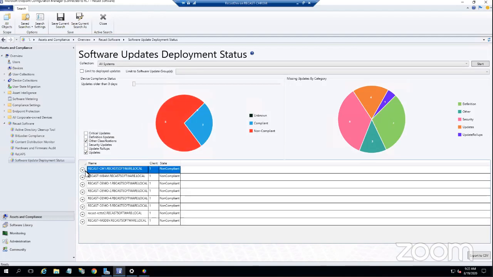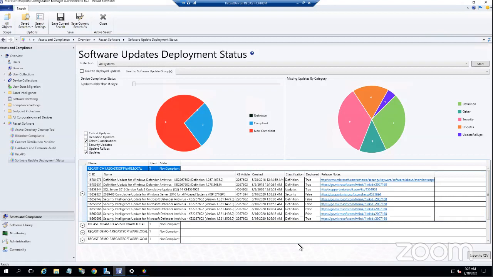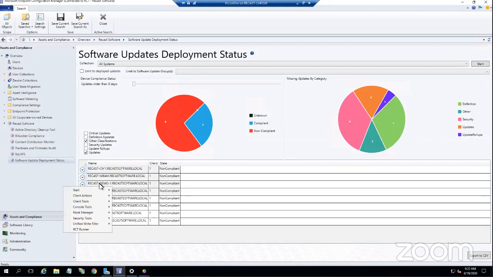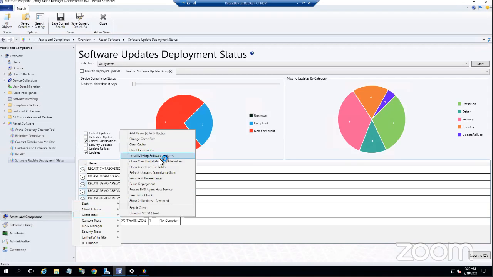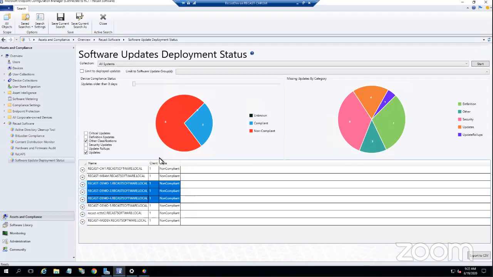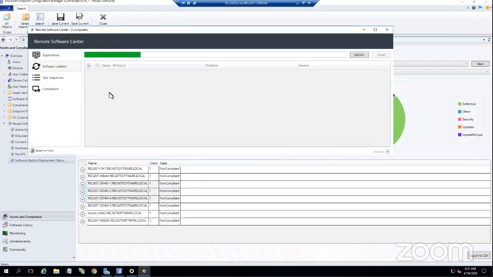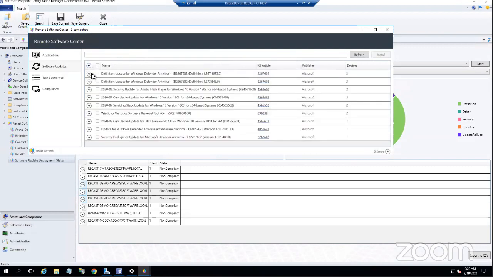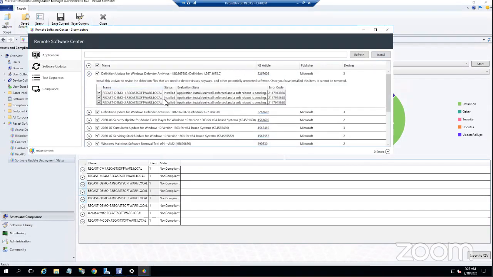I can actually either drill in and look at all of the updates that this device is missing and get detailed information about all those updates. Or at the top level here, I can right click and run, again, the install missing software updates tool to try to install those updates on these devices and make them compliant. So, really useful set of tools. I can select them all, hit install, or I can drill in and get more information about the update.